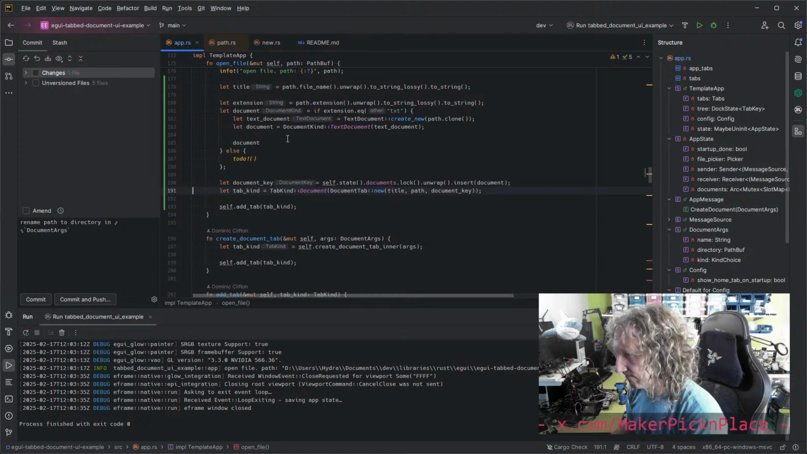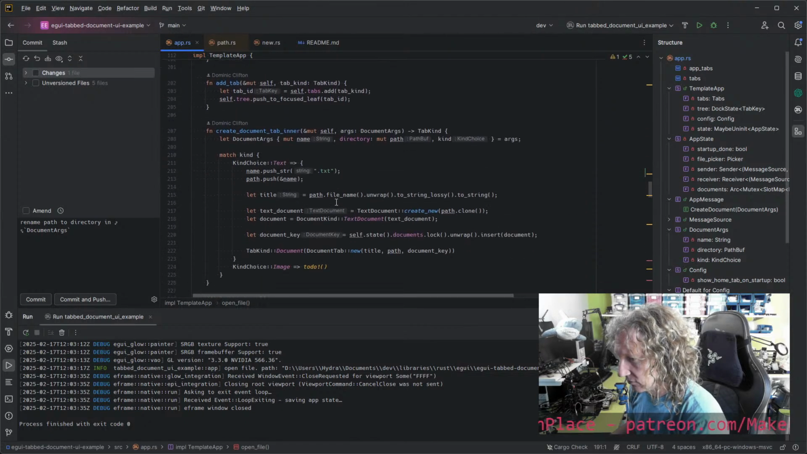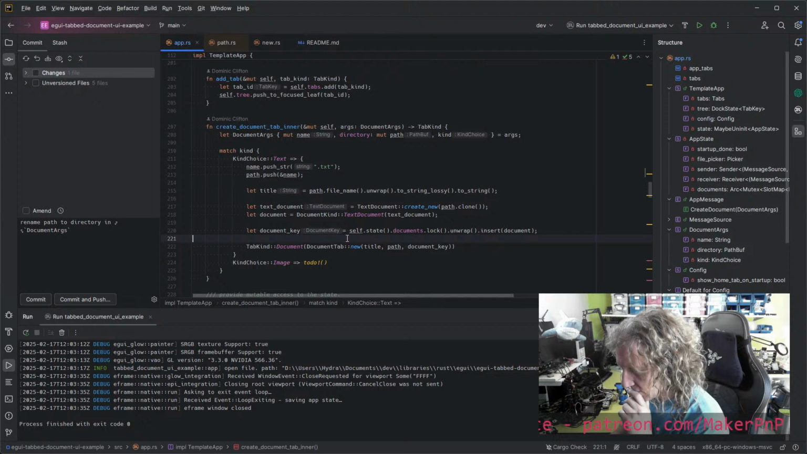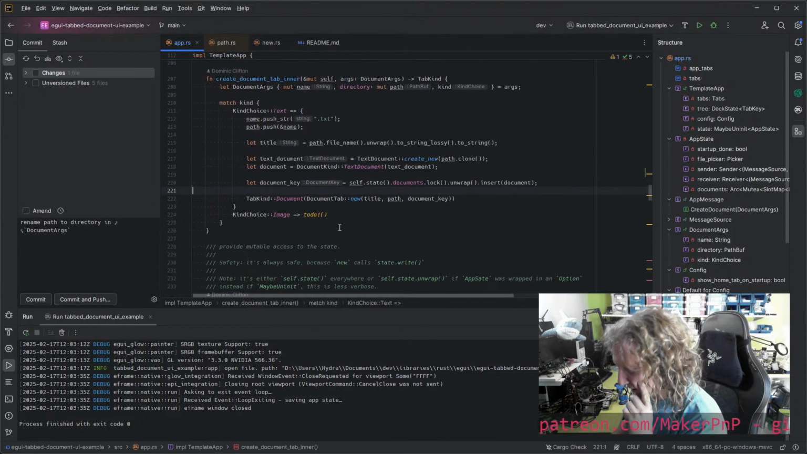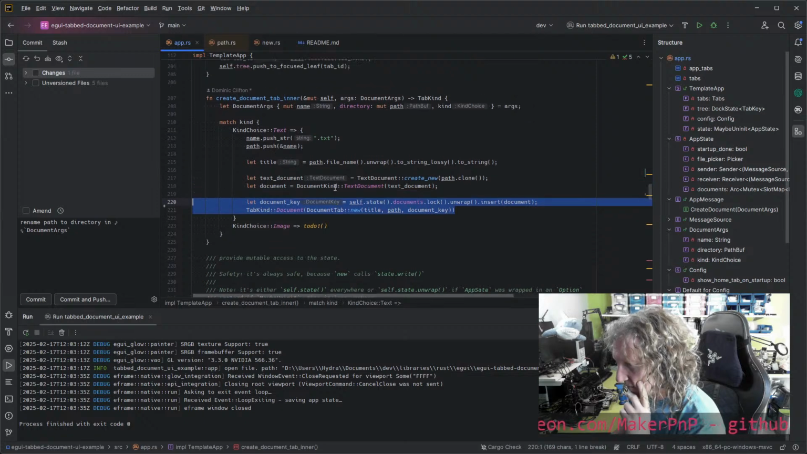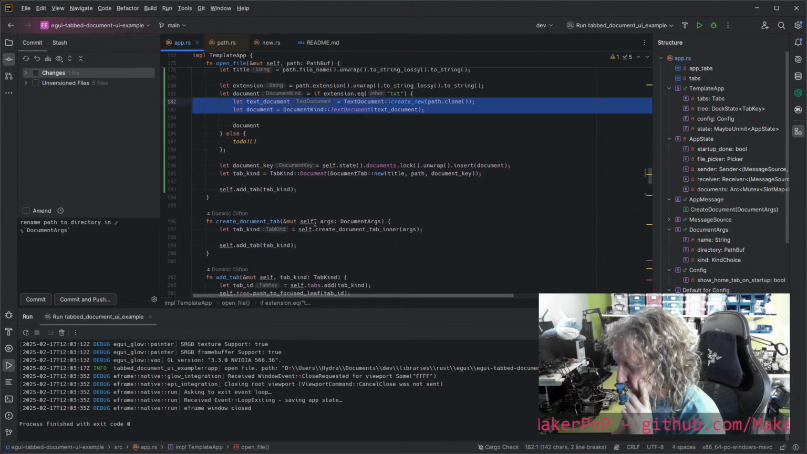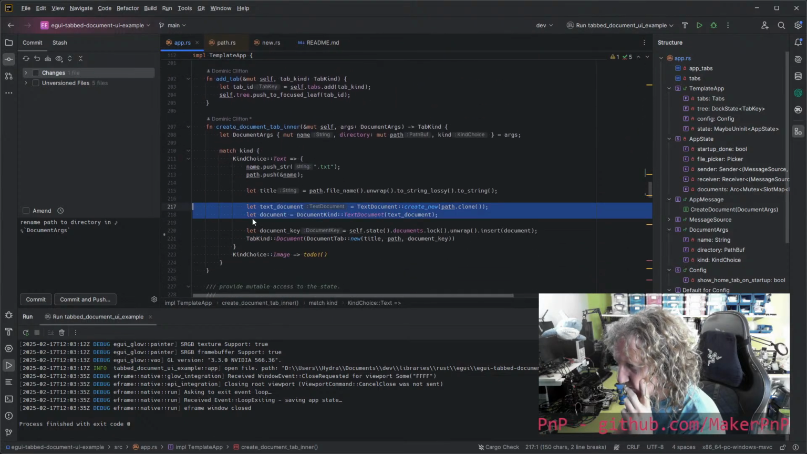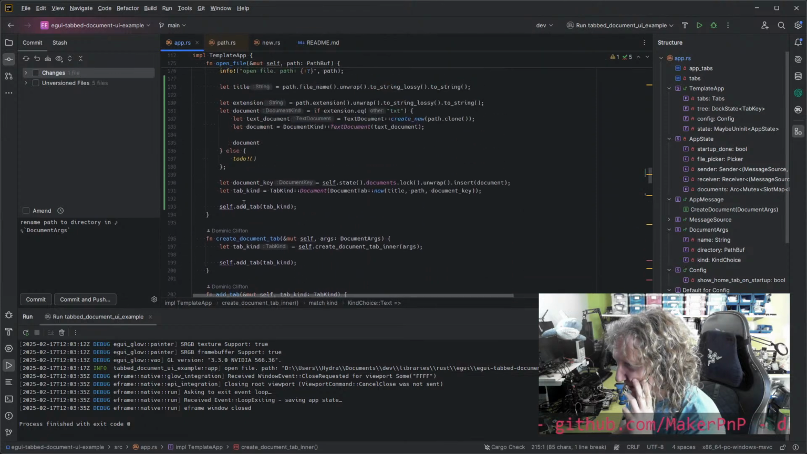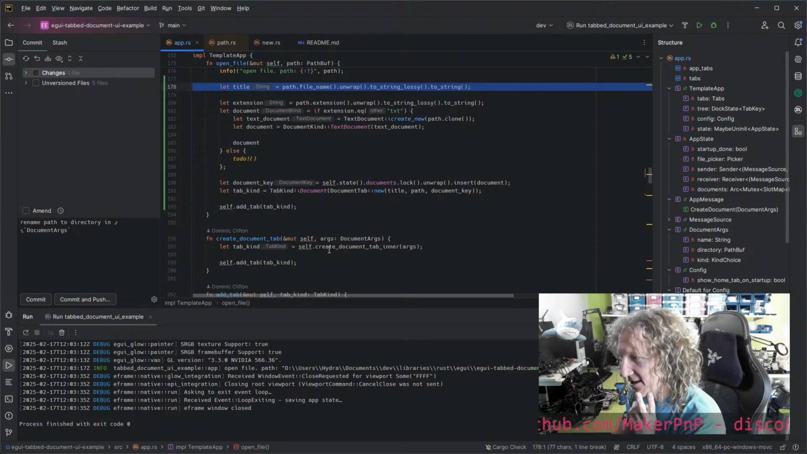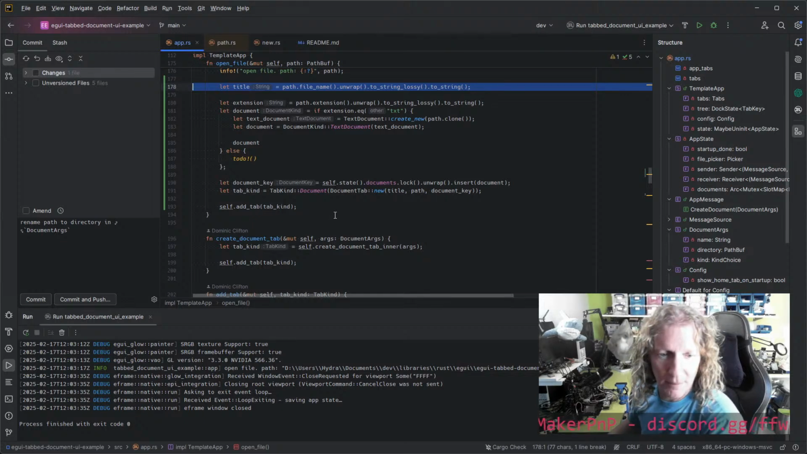I don't know. Tab kind. I mean, these two lines were the same. These two. And then these two were the same as these two. And then this one was the same as this one. Yeah, I'll come back to that in a bit.